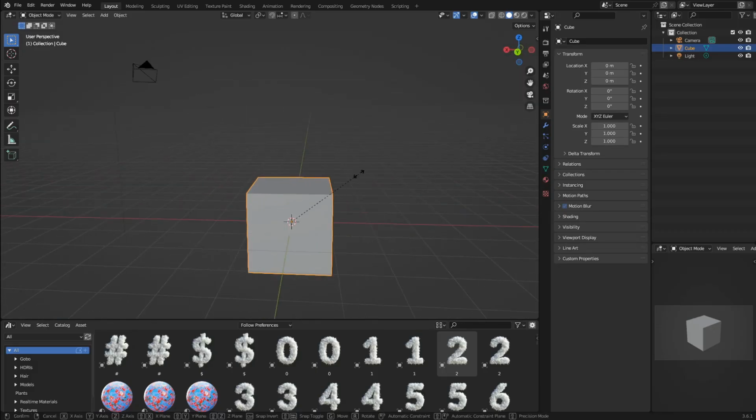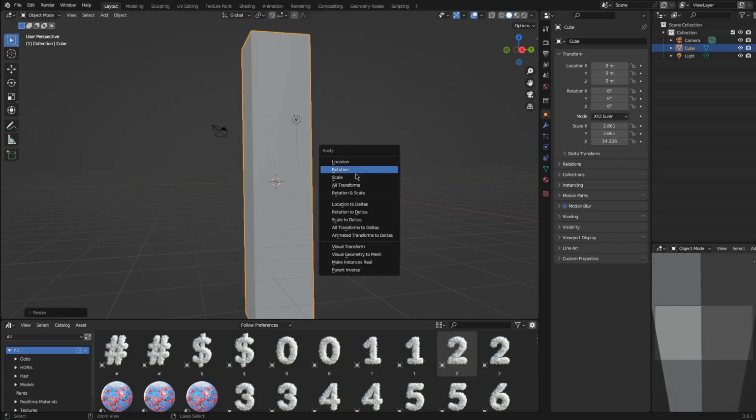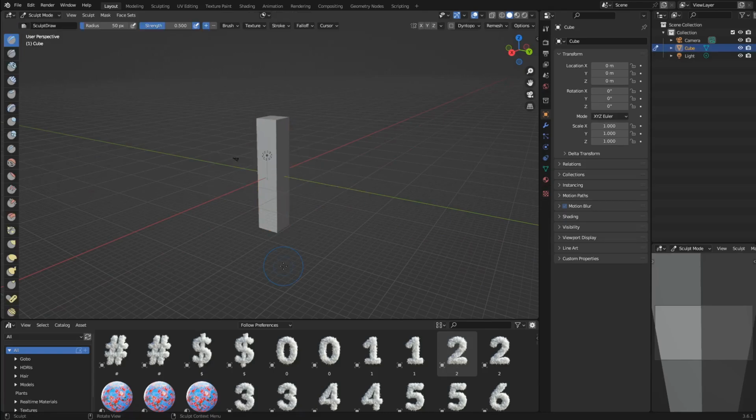To start off, select the starting cube and scale it up to the bounds of how big your cliff or pillar would be. Then apply the scale so no problems happen when sculpting.